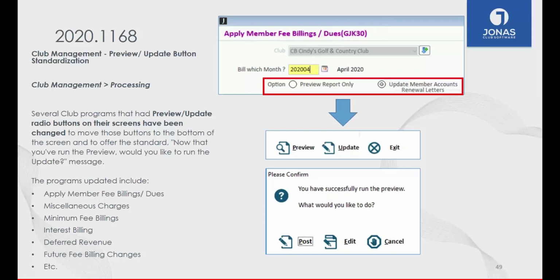The one that some of you might be most familiar with is apply member fee billings and dues, changing from those radio buttons, the preview and the update, to the more updated screen that you would have seen elsewhere in the product, where you've got the post, preview and post option. And then the subsequent behavior: when you do a preview, it'll go ahead and pull up the preview report for you, and then go ahead and ask you if you want to update as well.